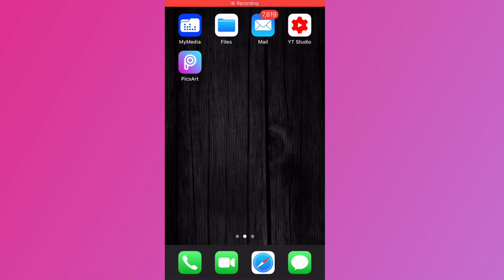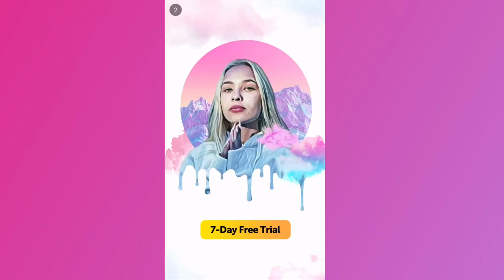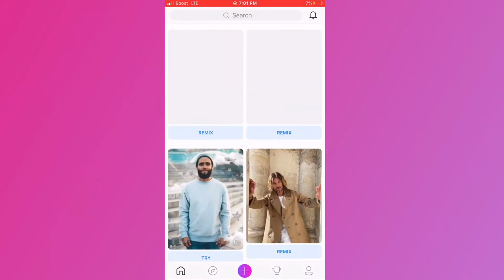Alright, you guys, so first off, y'all make sure y'all have PixArt. It should be free in the App Store. So we're just gonna start by clicking on it. And as y'all can see, it's loading. Press the X, because no, we don't want a 7-day free trial. Then we're gonna click the plus sign to get started.